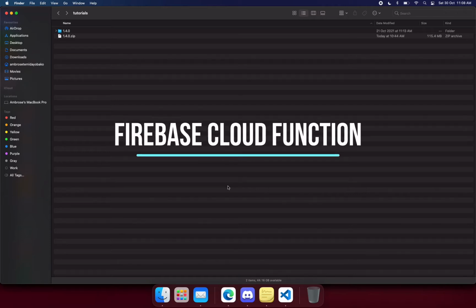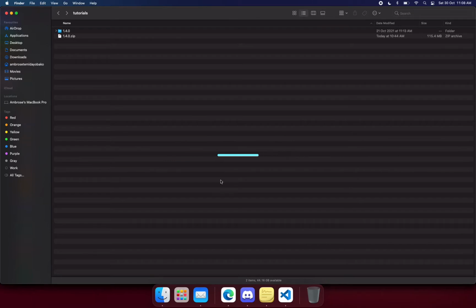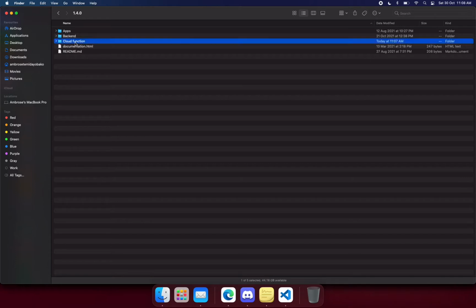I'm going to show you how to properly deploy your Firebase Cloud Functions. So the first thing you're going to do is extract the file, the version 1.4. So you go into the 1.4 folder, search for the Cloud Function folder.